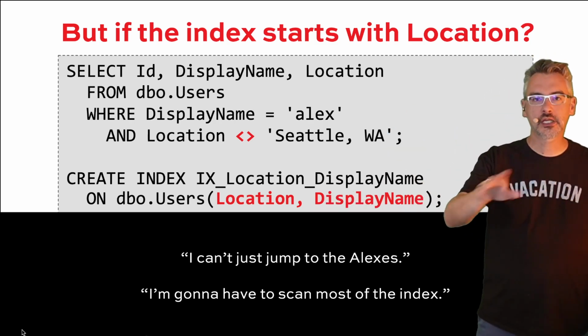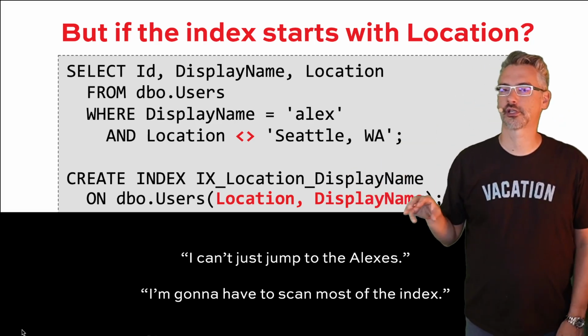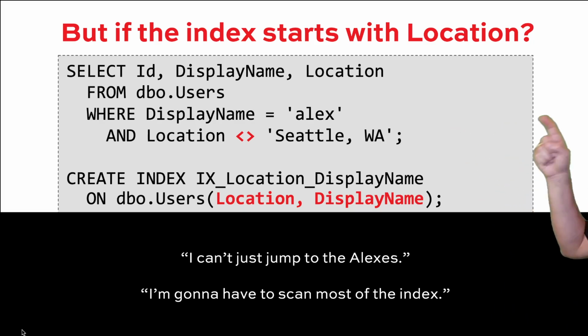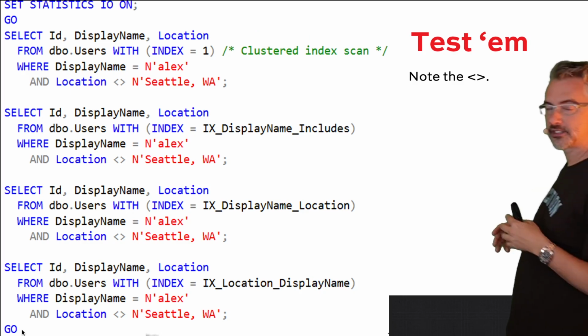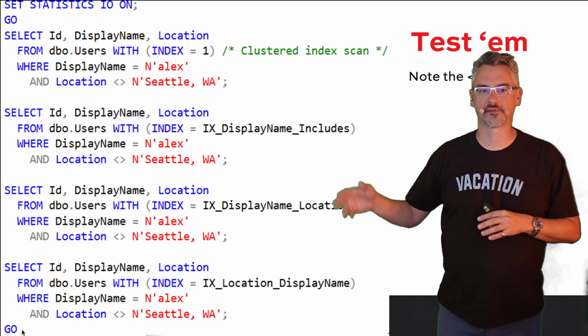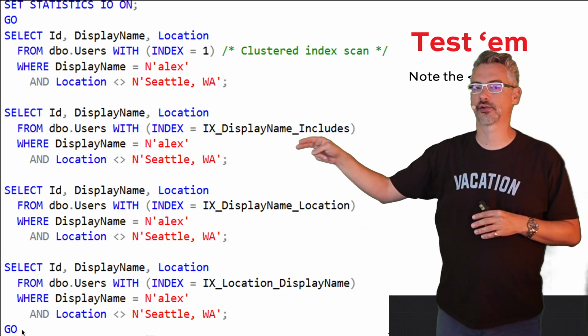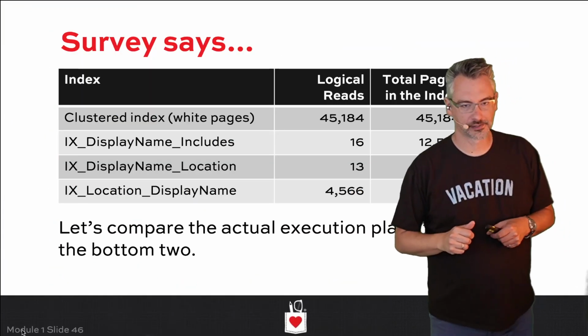We have to read London, Albuquerque, Zimbabwe, every single location in the book to find all of these Alexes who don't live in Seattle. But what does it look like to SQL Server when we go look at execution plans? To find out, we're going to use our index hint technique. This looks just like the screen we ran earlier, but what we've done is change the query to filter on anything other than Seattle. And let's look at our number of logical reads.